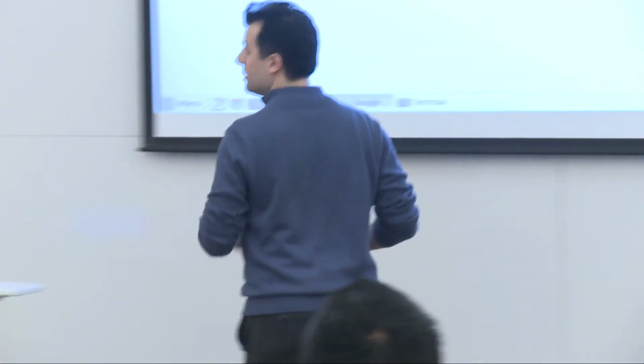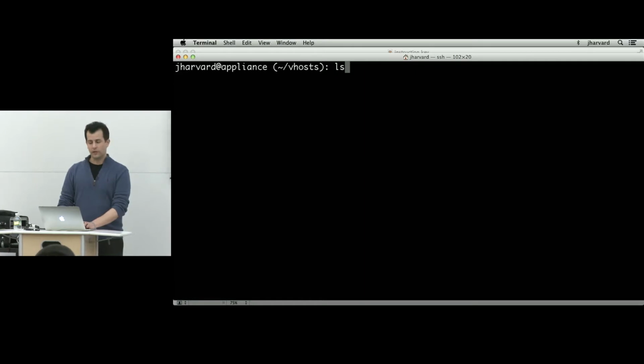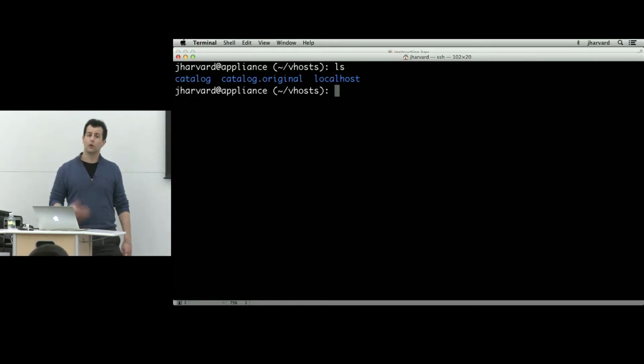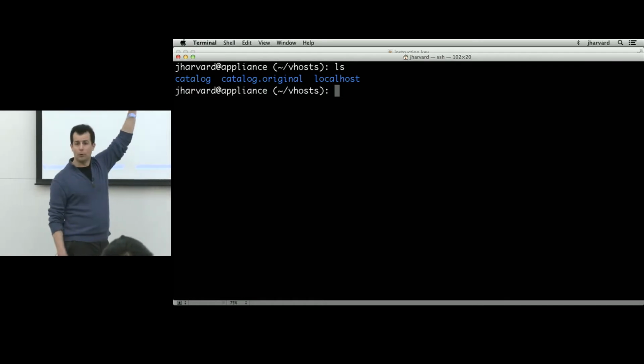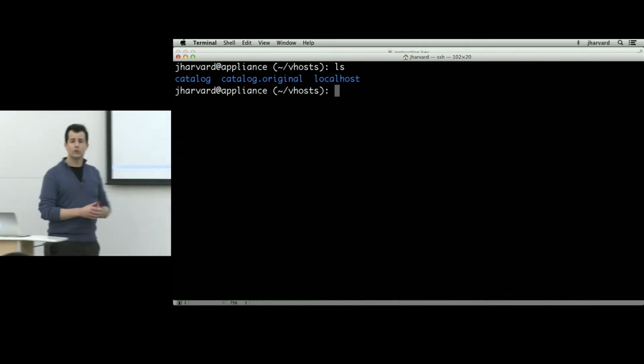Permissions. Permissions of what? OK, files, potentially. So let's go back to our terminal window here. I'm in my vhosts directory. Let me do ls. And notice there's a few things. Localhost, which comes with the appliance. We put it there. Catalog.original, which I put there earlier. That's sort of the finished version of what we're about to dive into. And catalog, which I just downloaded.